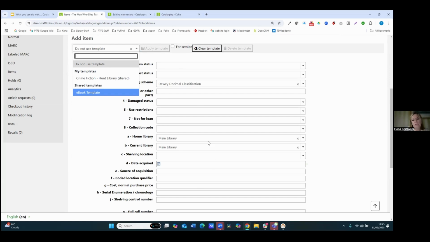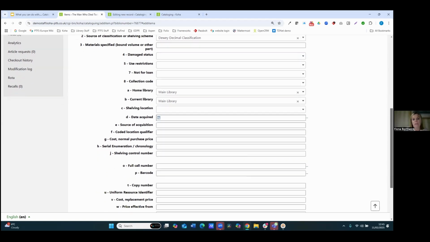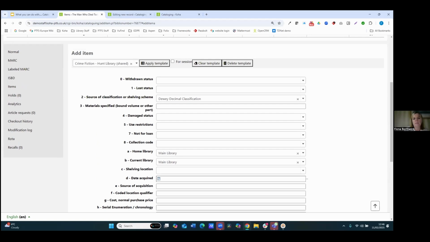And because I'm logged in at the main library, it's defaulting to the main library for its holdings. But in this occasion, I want to use the Hunt library template. So I'm just going to click on that and then click on Apply Template. But before I do that, I just want to highlight there is nothing in collection code. Home library and current library are set to main. There's nothing in shelving. And there is book and item type. Okay, so let's just apply this template.